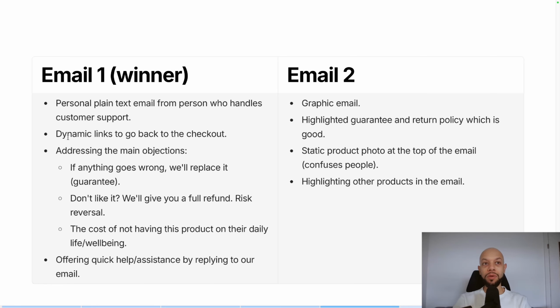And then the second thing we did is dynamic links to go back to the checkout. So we didn't include anything static here. We included the exact link where people can click and go back to the checkout, which is a standard practice. Most people basically do the same here.